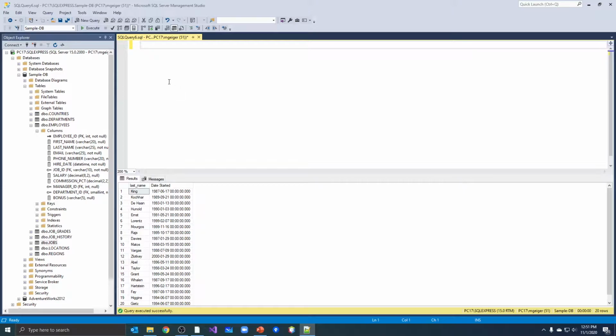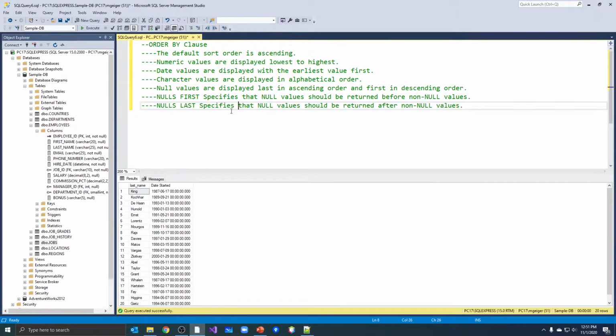So we're learning a new clause here, and it's the order by clause. Order by lets us pick the order we want to display our results in. The default sort order is ascending. So if we tell it to order by a certain column or a certain result, it's always going to sort it in ascending order. And what does that mean?